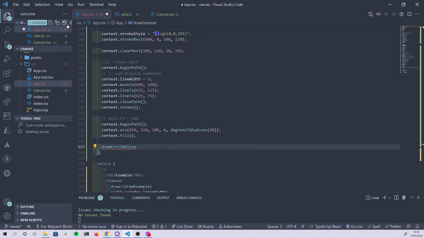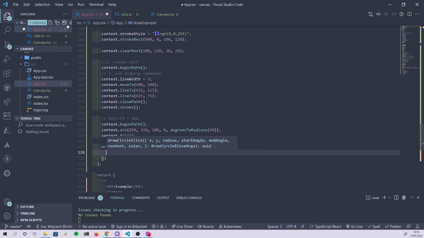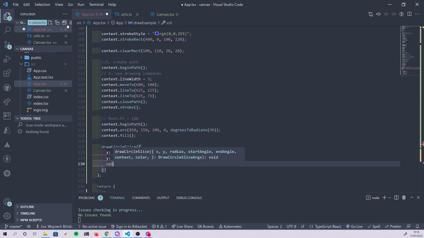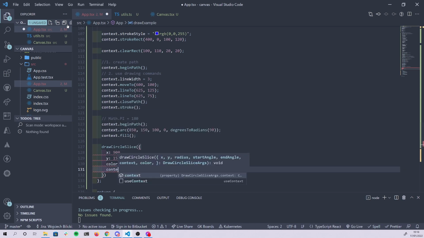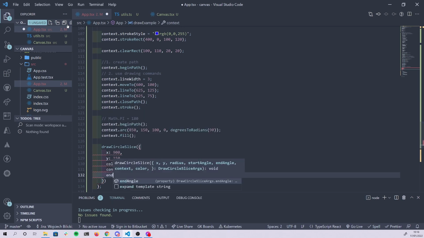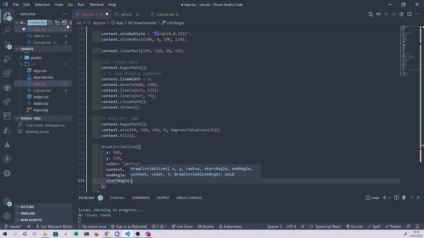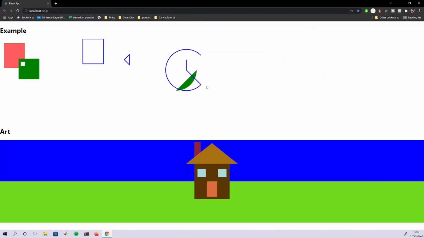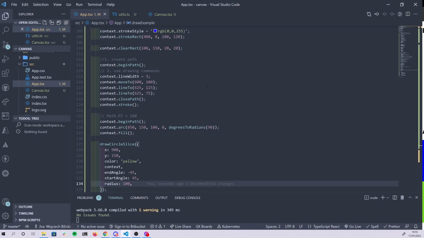So let's see. X is going to be 900, Y is going to be 150, color. And let's do yellow, because that's the color of the Pacman. Context and angle. We could pass minus here, so that's kind of cool, because we're recalculating this to radians, and radius of... let's maybe move it.